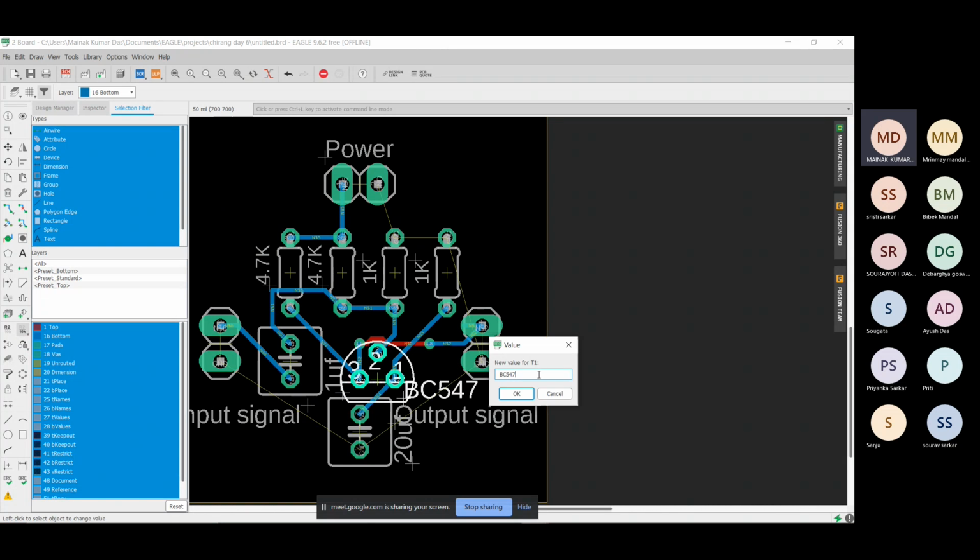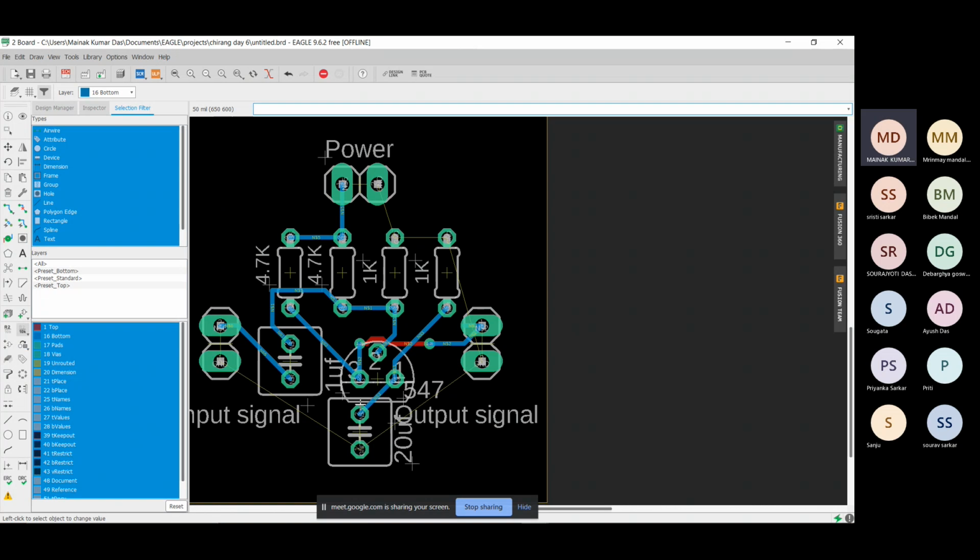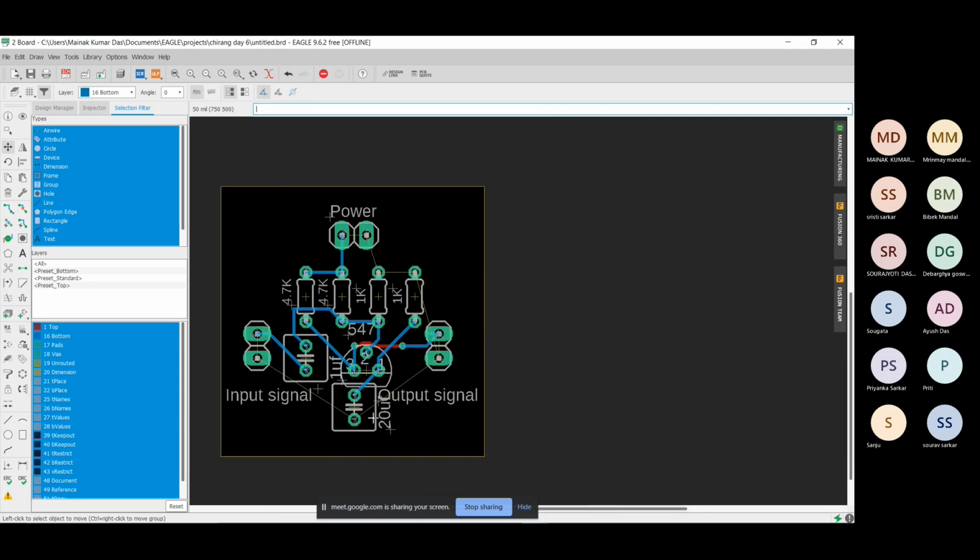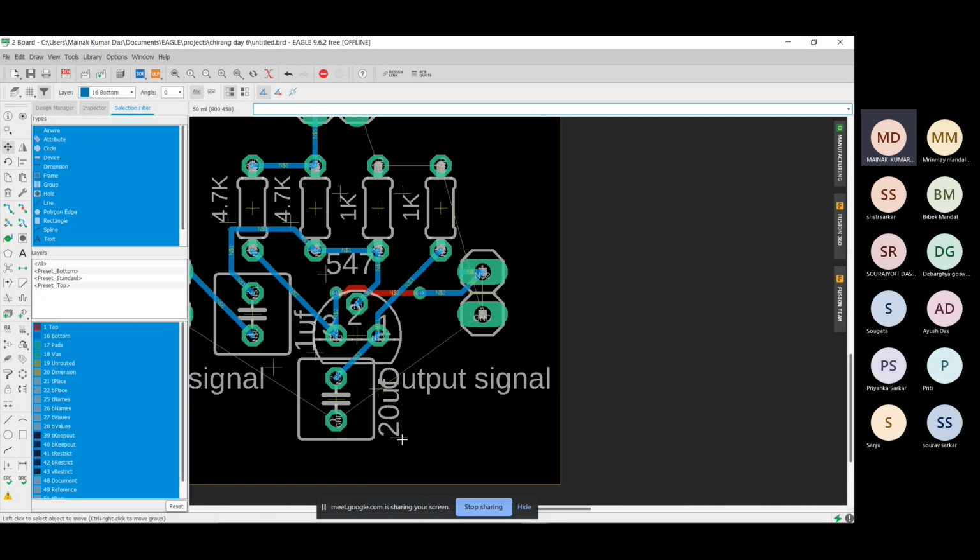Then yes, see BC547 is already selected over here. So I'm just editing and press OK. So only 547 is there. So I can insert this 547 over here. Yes, this is 547. And at this moment the circuit is finished, I think.